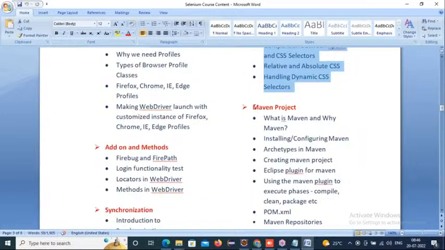Maven project. So this is a build tool. In real time, if any project you want to build, we use some build tools. Of course, we have so many build tools. Ant is there, Maven is there, Gradle is there. Of course, Ant is deprecated. Right now, Maven and Gradle are the build tools where we can build any projects.